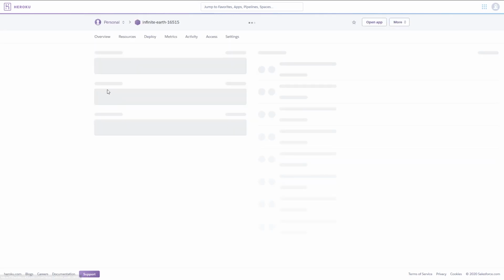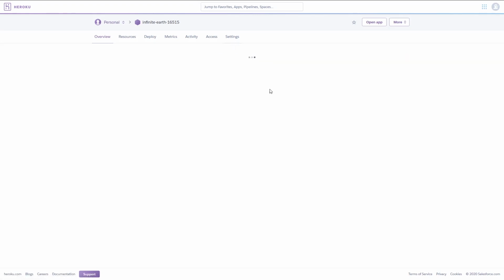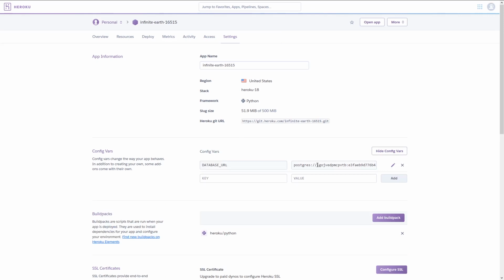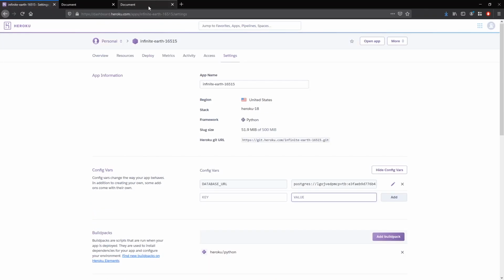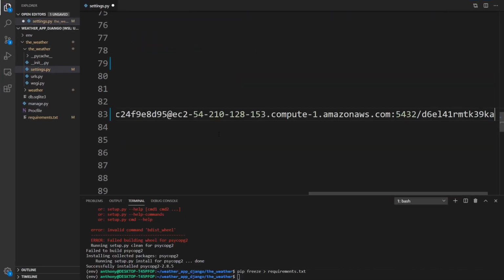And you can do this on the command line, but I kind of want to show you around the dashboard anyway. And it's going to tell me I have an add-on installed, Heroku Postgres. So these days it installs Postgres automatically for you. In the past it didn't. And if I go to settings, I can see reveal config values, and I see this string here. So I'll just copy this and I'll bring it into my code so we can see it.